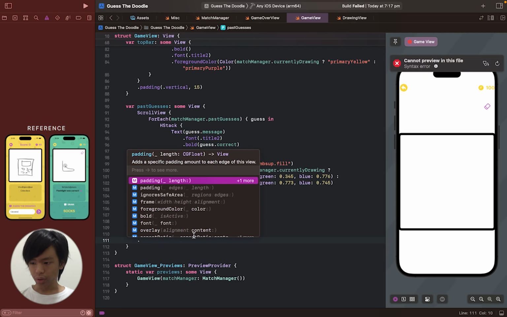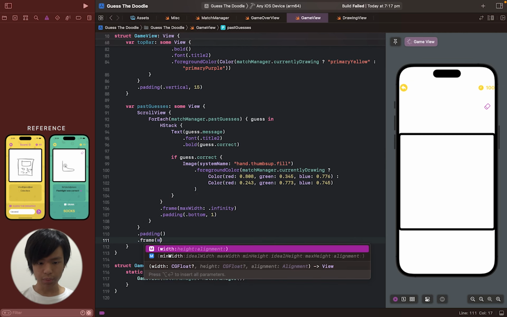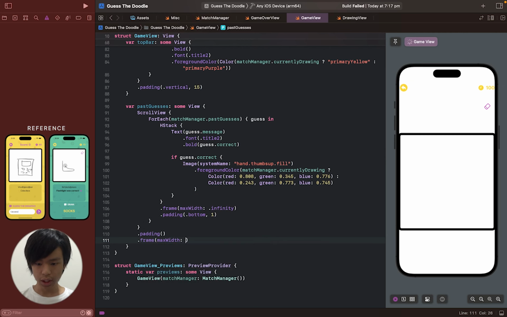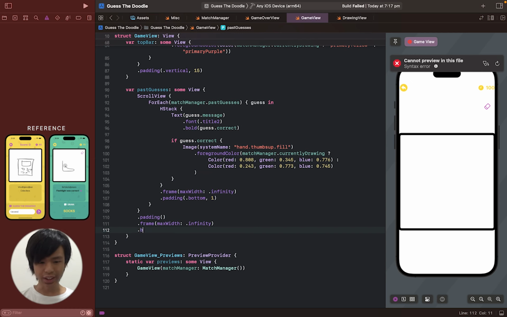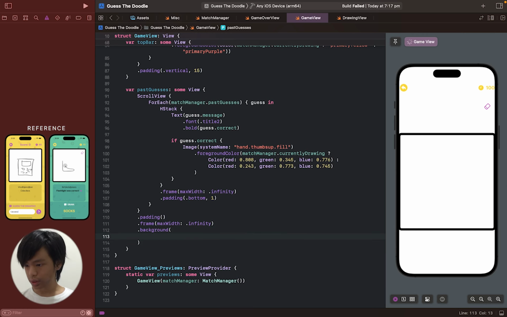And then we need a frame to make this max width infinity. This is going to be a bit of a long video, come to think of it. I apologize. Background. Okay, and we also have some other custom colors. So let's just paste this in.